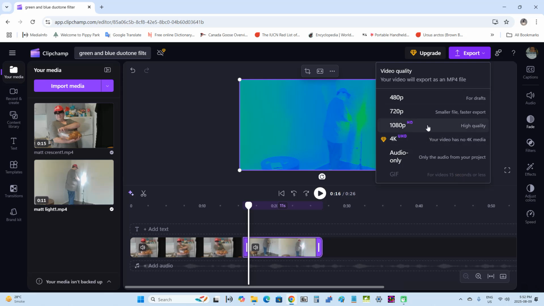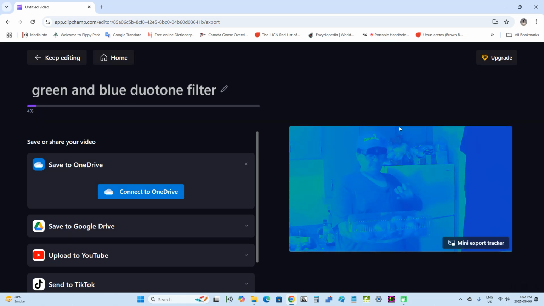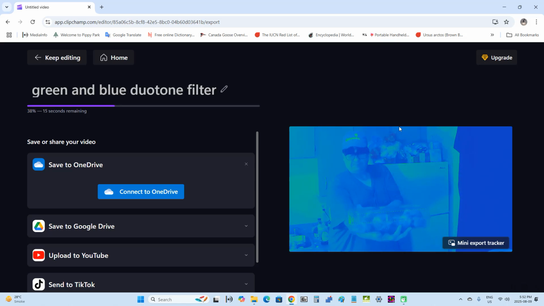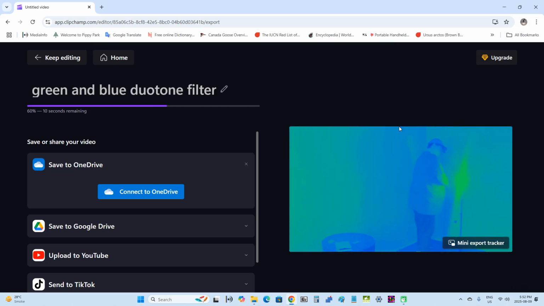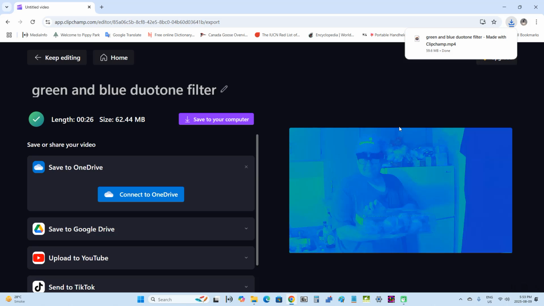But now I'm simply going to move the mouse pointer up here and click 1080p to begin the export. So we'll click that now. Okay, green and blue dual tone filter. It's now exporting. Okay, now you can see up here in the top right, green and blue dual tone filter made with Clipchamp.